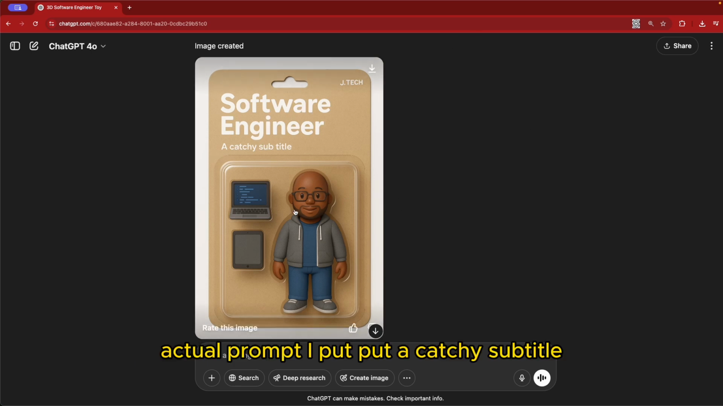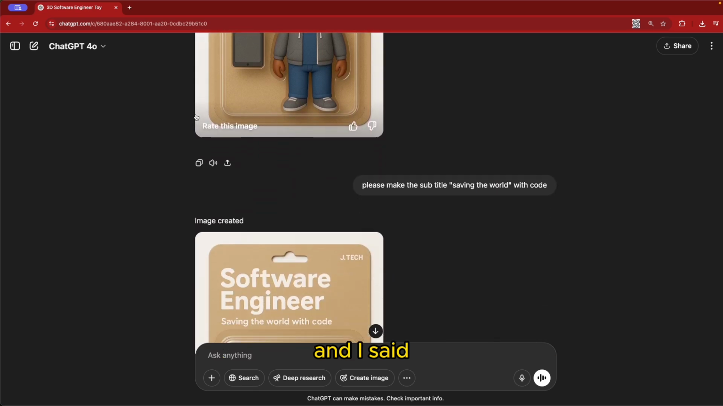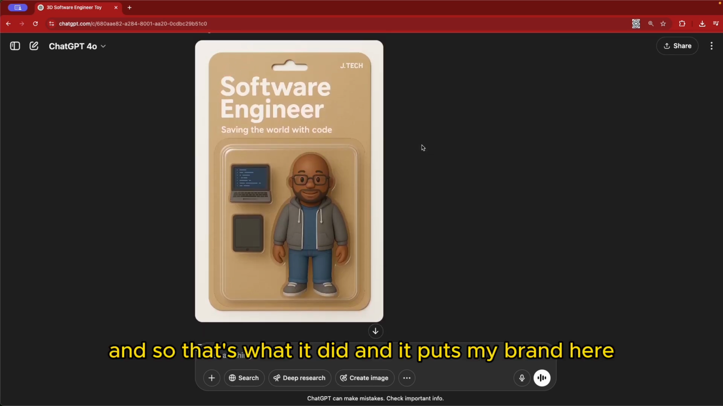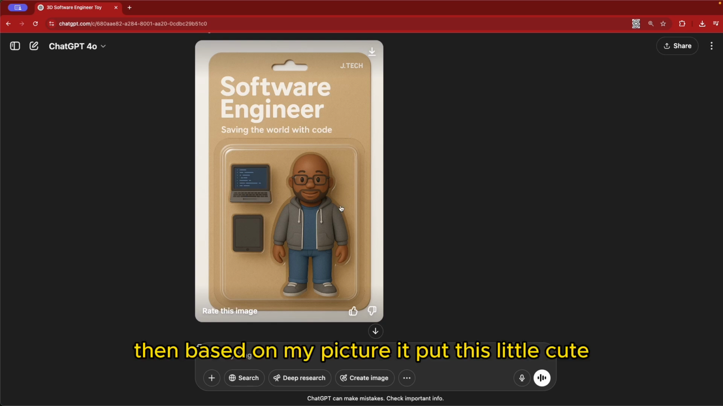And in my actual prompt, I put a catchy subtitle. It took that literally, so I wanted it to fix it, and I said, please make the subtitle "Saving the World with Code." And so that's what it did, and it puts my brand here, software engineer, saving the world with code. Then, based on my picture, it put this little cute figure here with the computer and tablet.